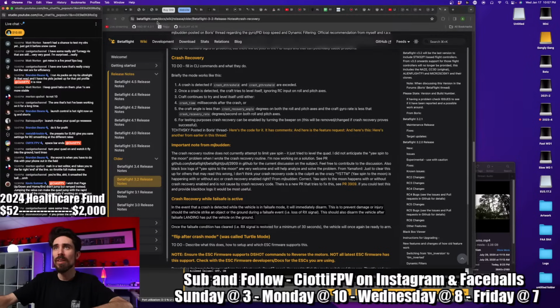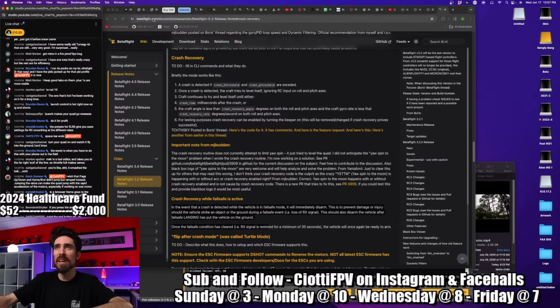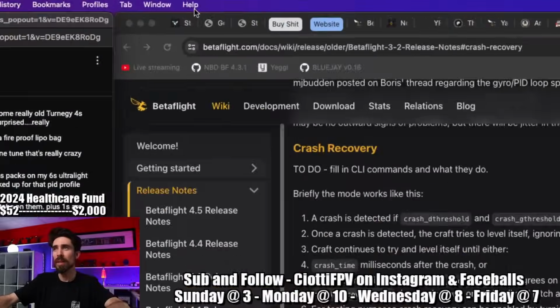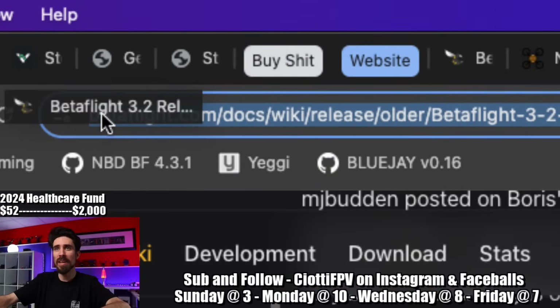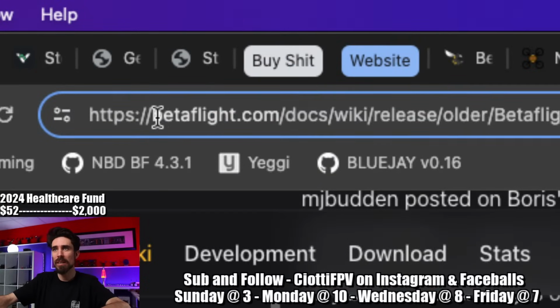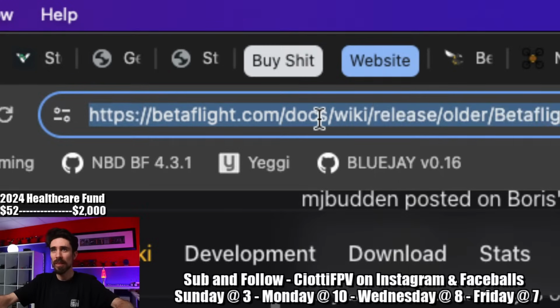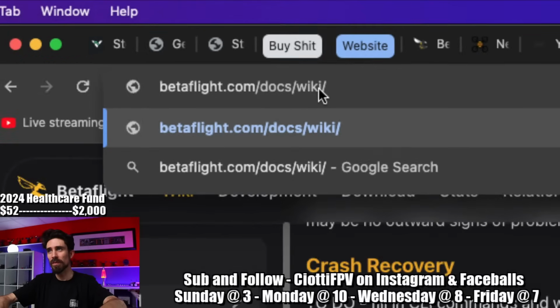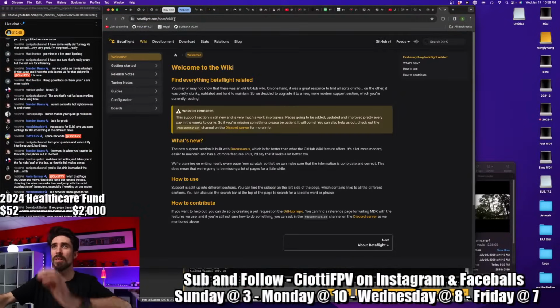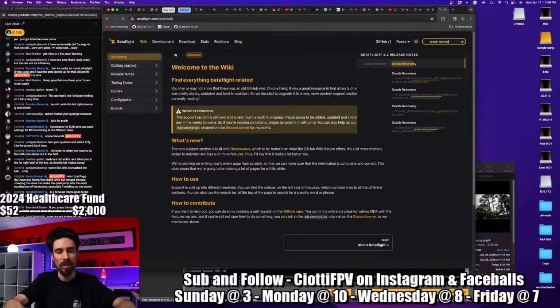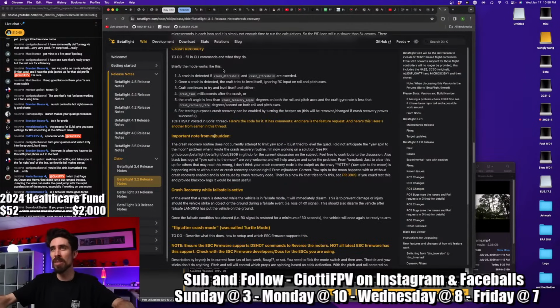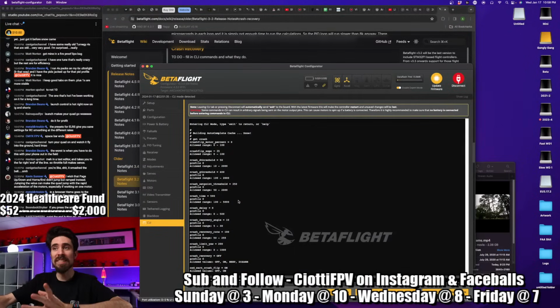Go to betaflight.com/docs/wiki. If you go there, it's going to bring you to the main Betaflight wiki. Then go in the top right corner and search for crash recovery. And then it'll bring you to these release notes where you can read through all of this. So that's how you set it.